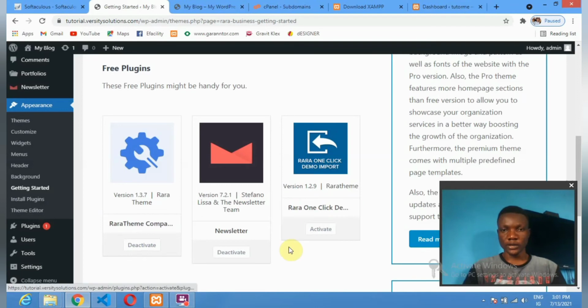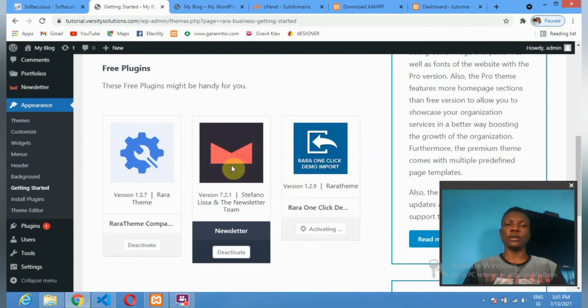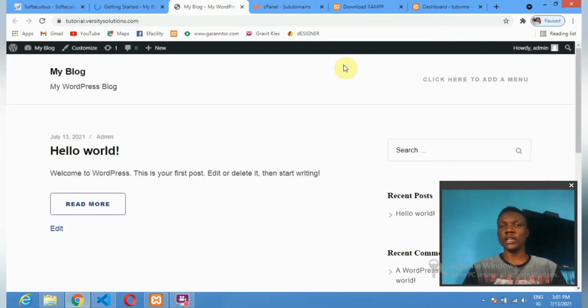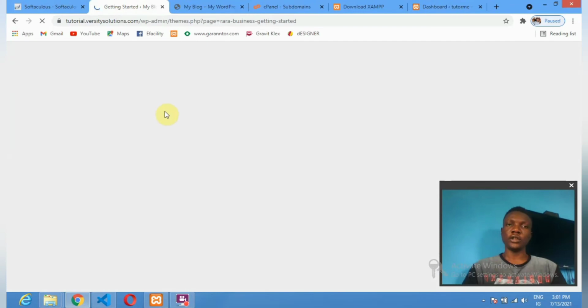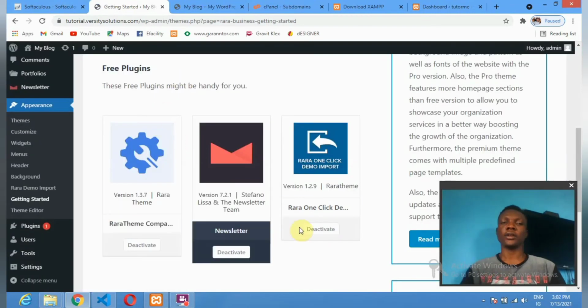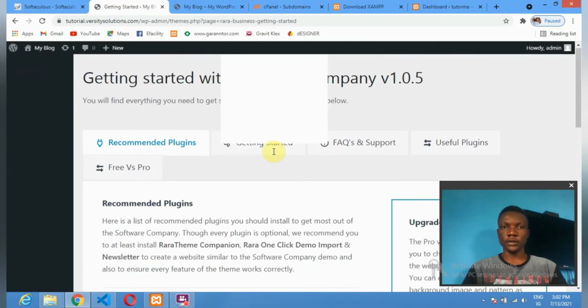So let's activate the Rara one click demo importer. So we want to import a demo. What is the demo? This website in the theme, you see how it is, but here in this particular website, you see it is just an empty website. So let's go and import the theme, and it will look exactly like what we saw before we installed it. So let me go ahead and pause again. All right, so we have done that successfully.